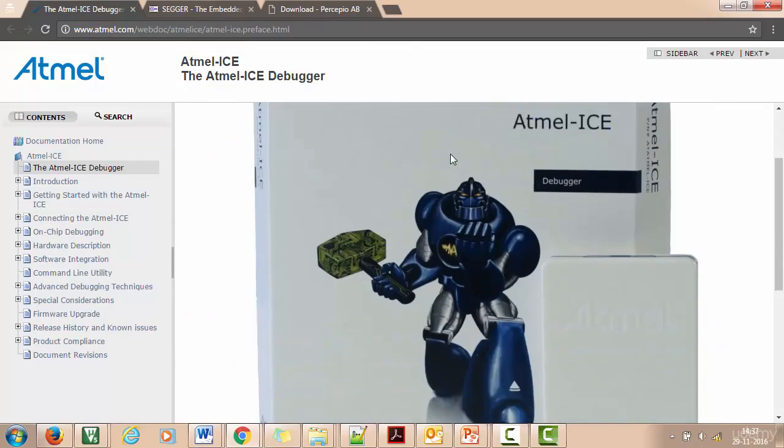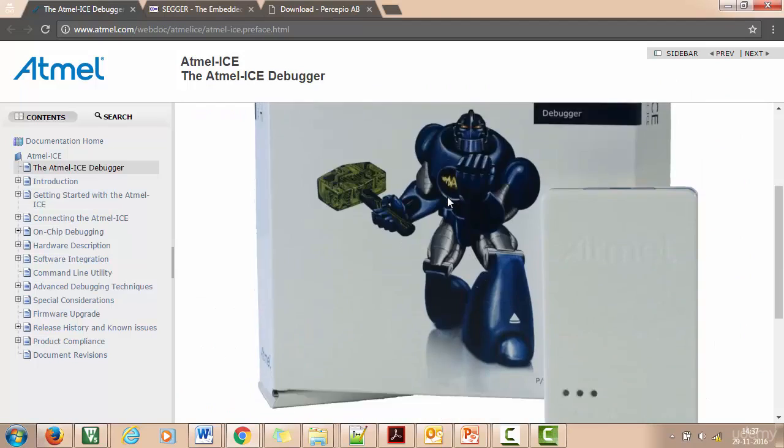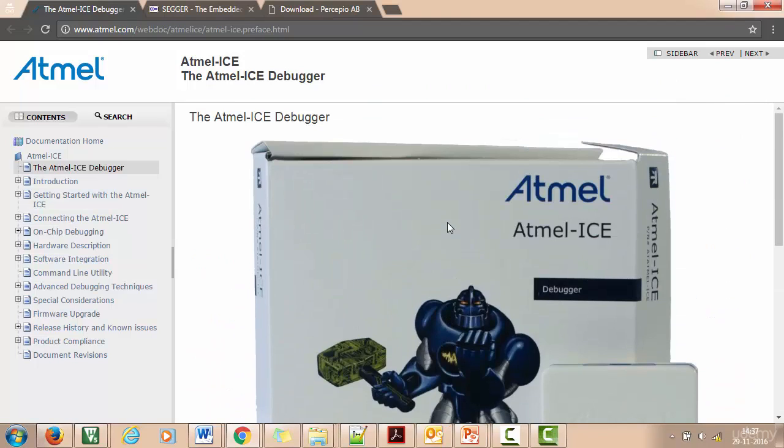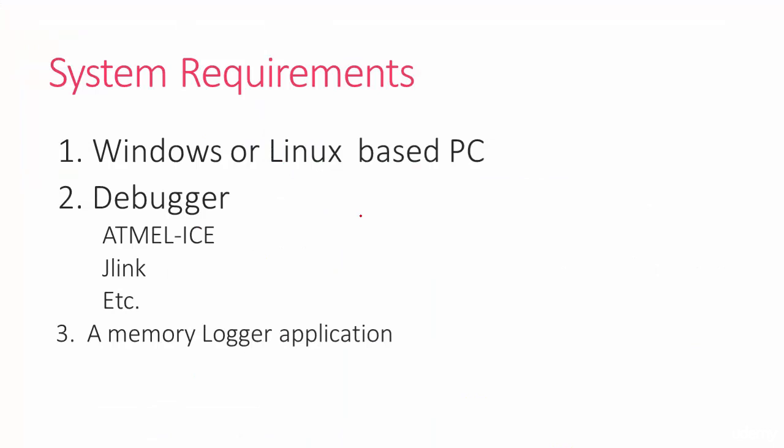This debugger works out of the box and it works very well with Atmel Studio, but this is only for Atmel based microcontrollers. So that is about the debugger, and remember that debuggers are needed only if you want to use Tracealyzer and if you want to debug the FreeRTOS application.